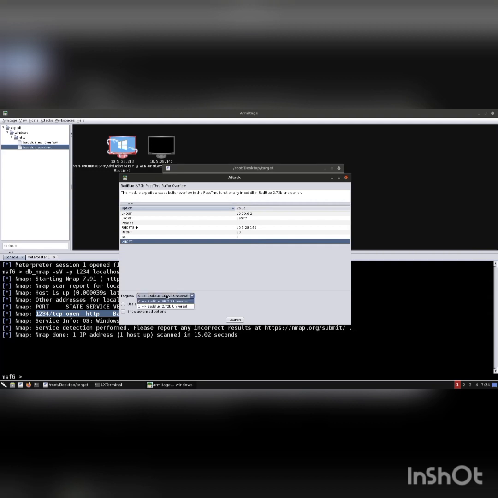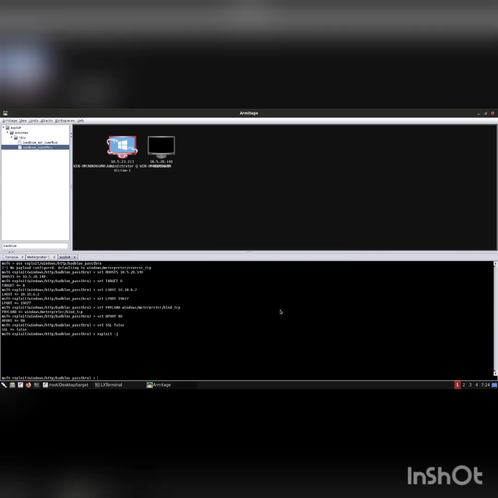And as you can see, we have the ability to specify the target. We do know that victim 2 is running Enterprise Edition 2.7 Universal. So we'll click on that target and then hit launch. And let's see whether we're able to get a session on victim 2. All right, so there we are. It looks like it starts it as a background job. So it's saying trying target BadBlue Enterprise Edition 2.7. And let's give that a couple of seconds.